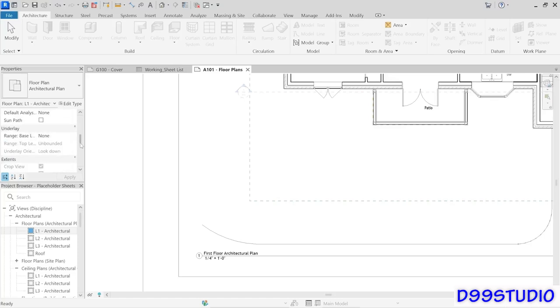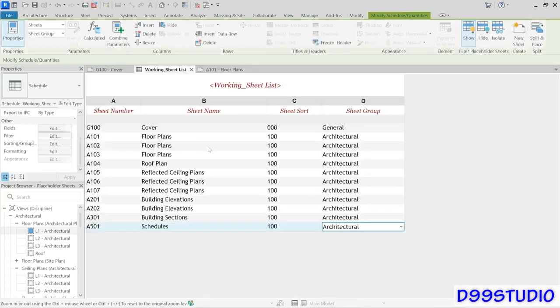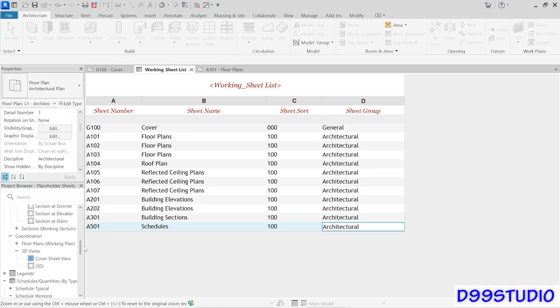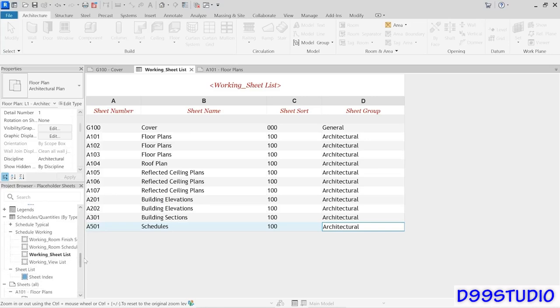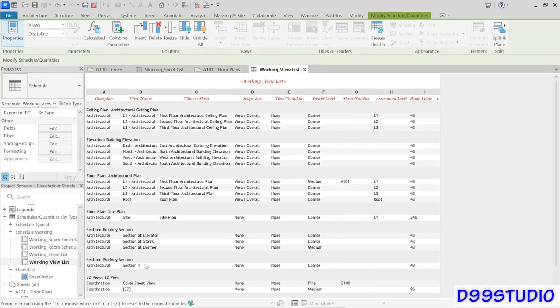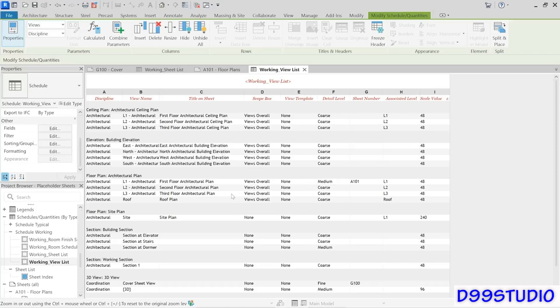on the project browser called title on sheet. And notice that that was already filled in. So just like we had a working sheet list, we also have a working view list. If we scroll down here on the browser, notice that there's a working view list right here. And if I double click and open that up, notice that title on sheet is available right there. And you can fill in that information for any of those views.